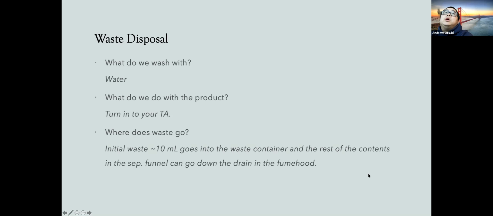Okay. So lastly, we're talking about waste disposal. Waste disposal is also a measure of how green your experiment is. If you generate a lot of waste, it's not a very nice environment, because you have to treat it, and that costs resources. So if you generate no waste, that's best. And it's best if you just generate non-hazardous waste like water and air. We wash with water because we're going to rinse the filtrate from the separatory funnel down the drain.